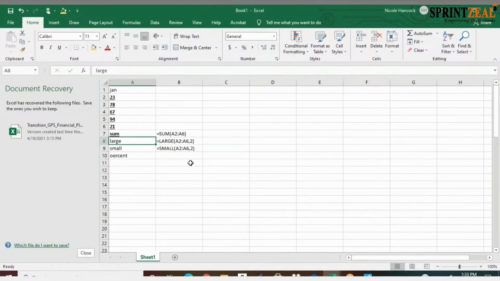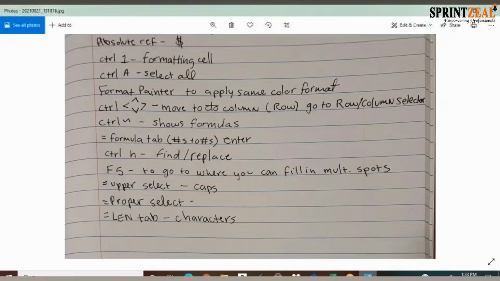Like in this regard. Let's see. And then formula tab, numbers to enter. Well, yeah, I already stated that.